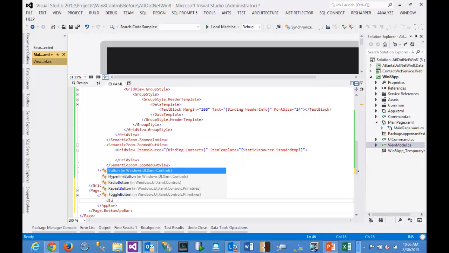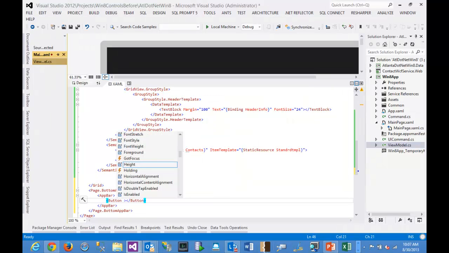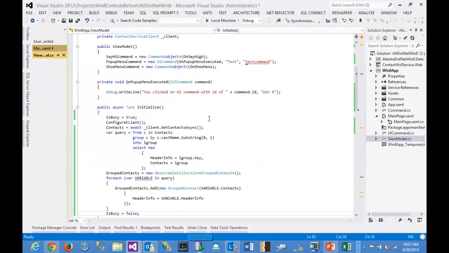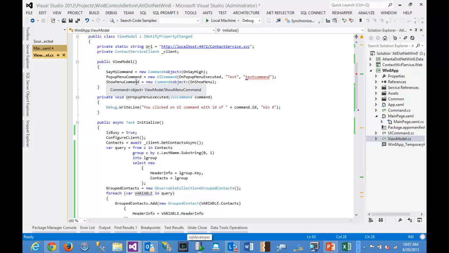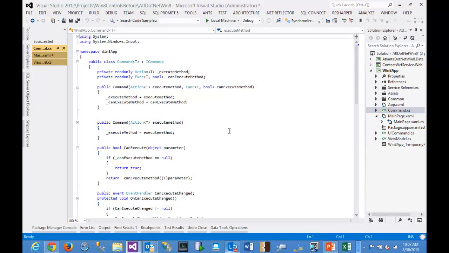So I'm going to add a button here. You don't really need a name, so I'm going to assign a command to it. And command, really every button supports commands in Metro style apps, and a command is an object that implements the ICommand interface. So I created a very, very simple one here. I'll show it to you.